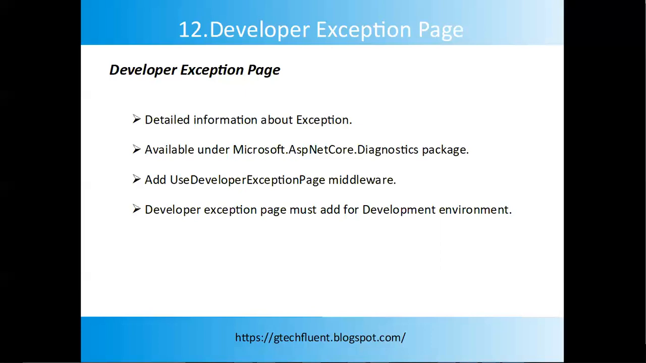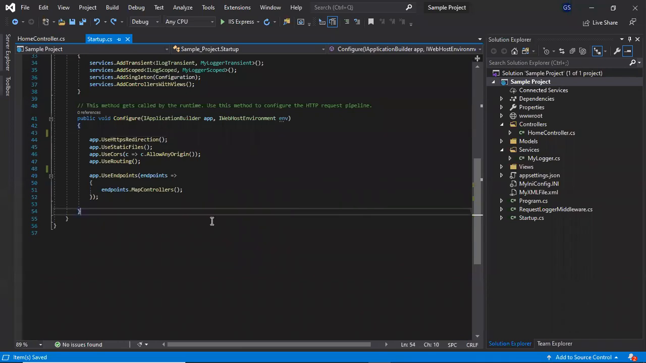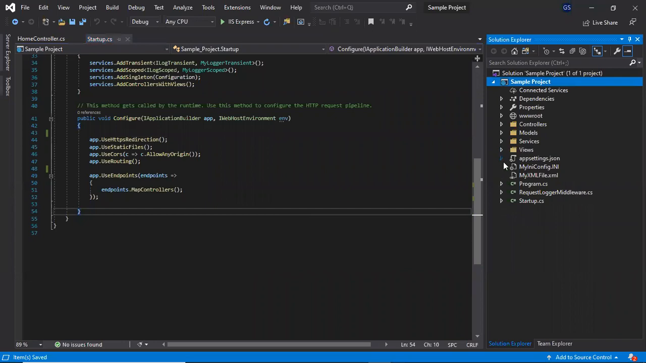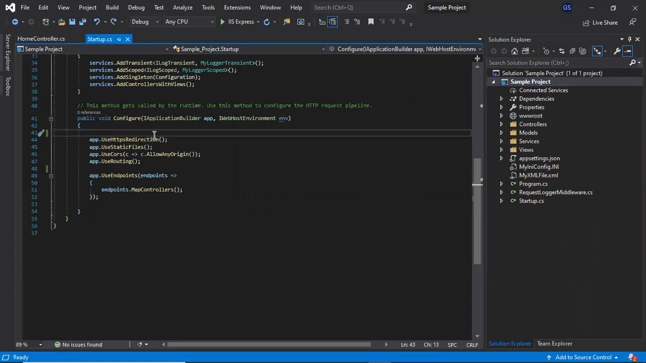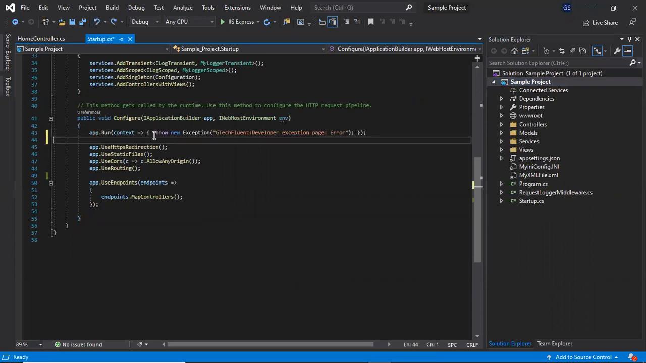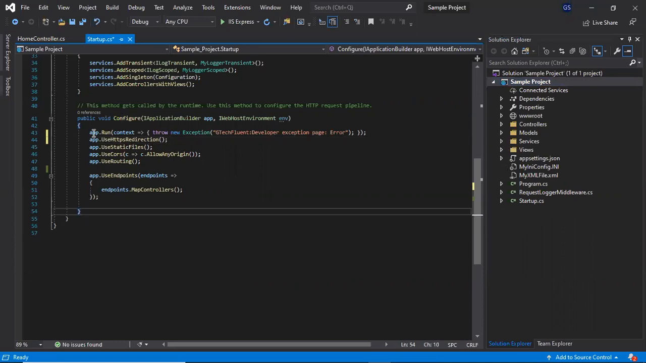Now let's switch to Visual Studio and understand how to use the developer exception page. We are in the project which we have created for this video tutorial series. Let's modify the Startup.cs file and add one middleware which throws an error. I have the code snippet, we'll add it directly. We have added one middleware which simply throws an exception, called "throw the developer exception here". Okay, now let's run and see.